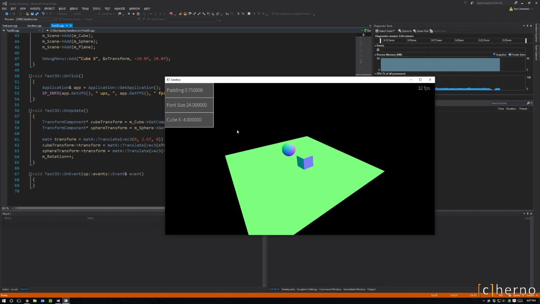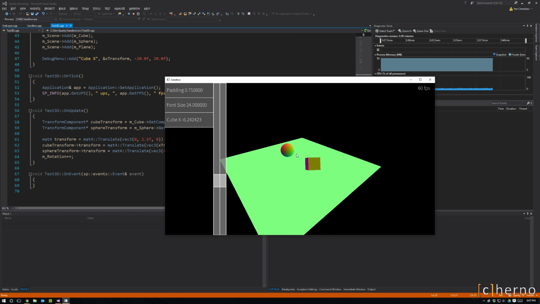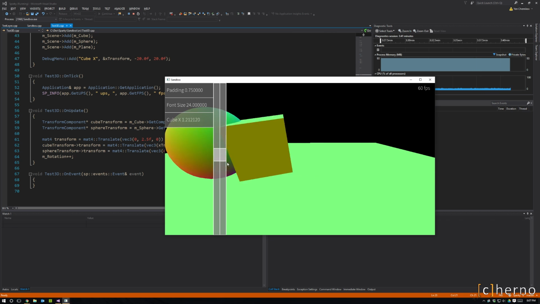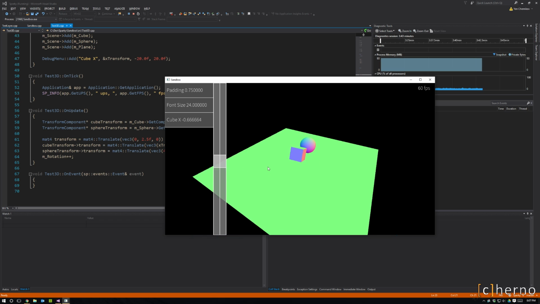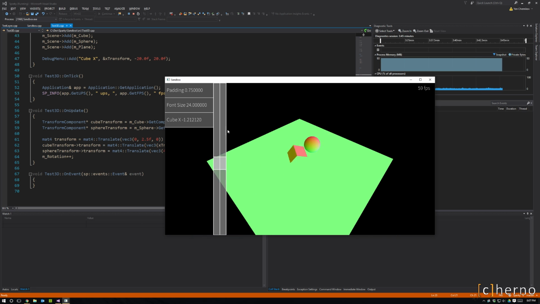So the way this works is once you open up the debug menu, you just click on this. You can see it brings up this slider, and I've set a range for it as well, -20 to +20. Then all I have to do is click and drag on this. And how cool is that? You can see that the cube moves, right? Pretty cool stuff. You can see how the X coordinate changes, right?